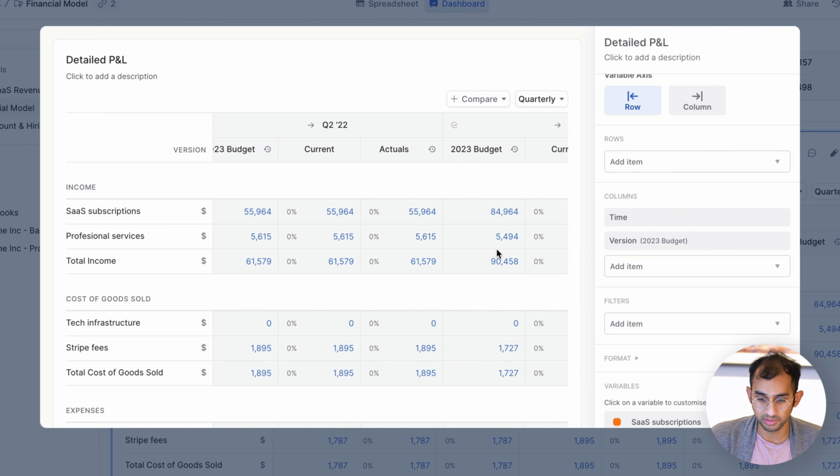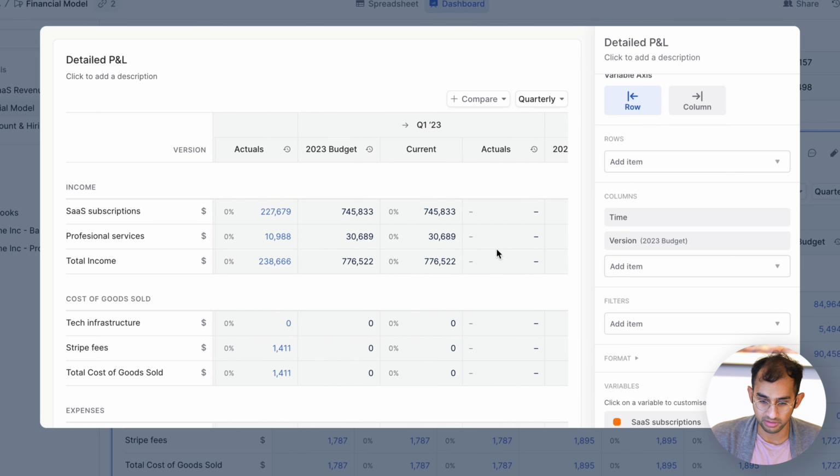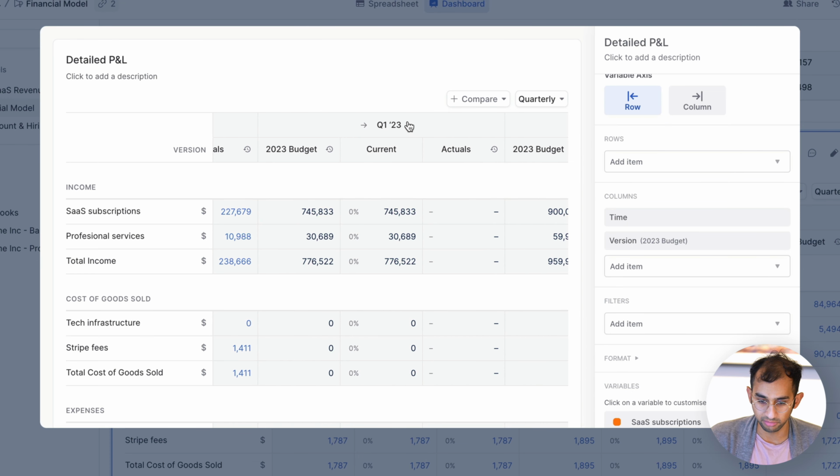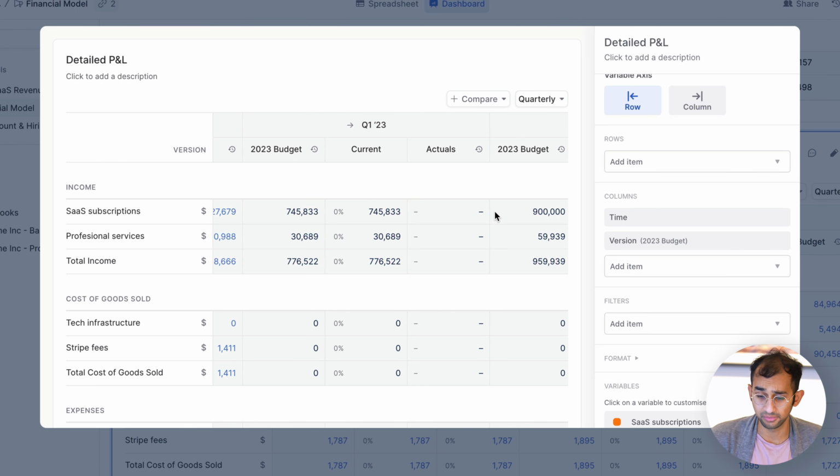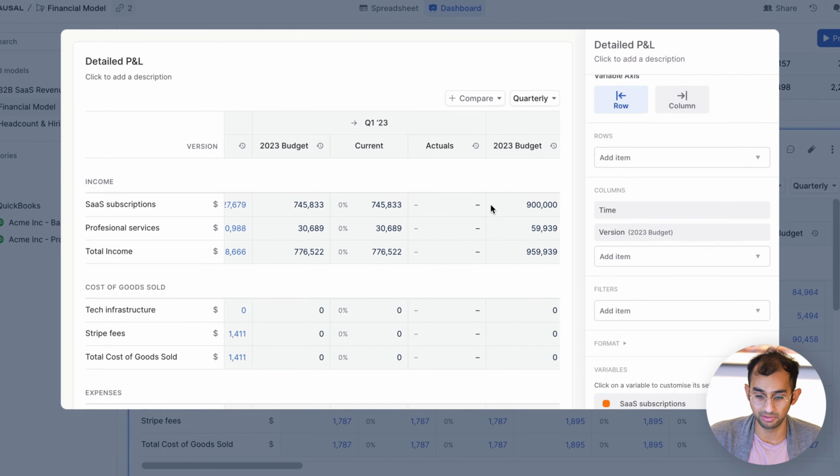And you'll see that as we've been doing that, Causal has been generating all of these different columns. And so for 2023, we've got the 2023 budget version, we've got the current version, and we've got the actuals, but obviously there's no actuals coming in yet. So we've set up the infrastructure that'll let us do these automatic budget to actuals comparisons.